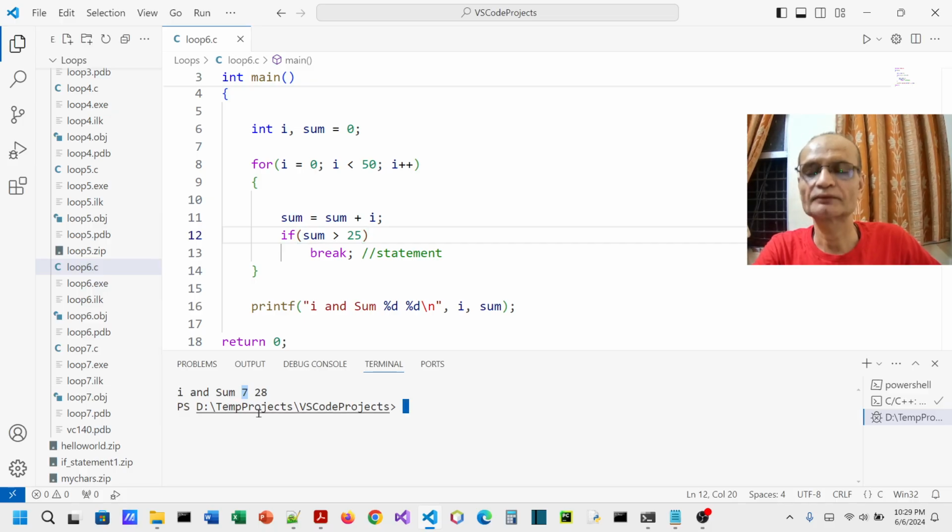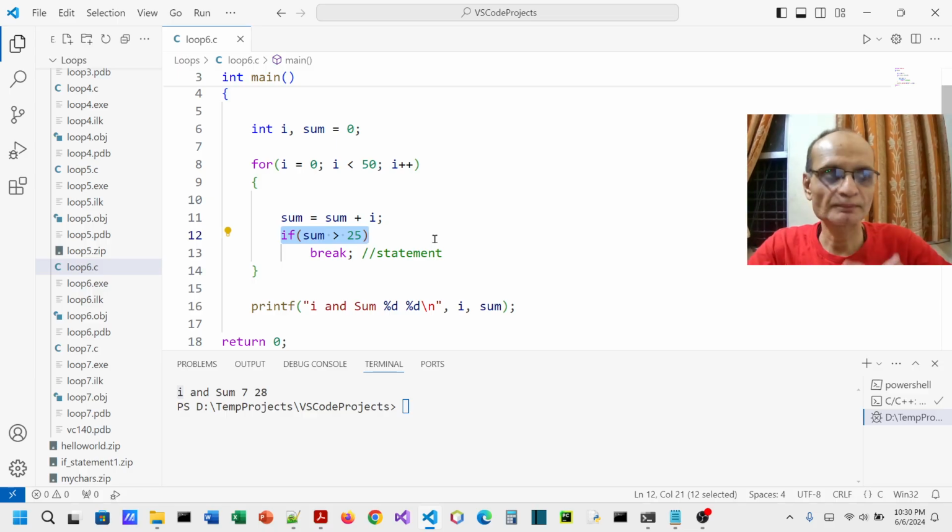So I is 7. That means the moment I becomes 7, that means at 6 it was not yet beyond, and the moment it becomes 7, it goes beyond 25, and that's why it comes out of the loop. That's why you see I not as 50 the way we saw the first time, but you see the value of I, which is intermediate, the moment it meets our requirement. That's the important point, and that's the way the break statement typically works.